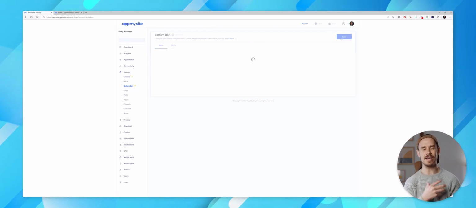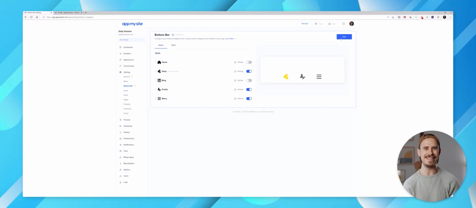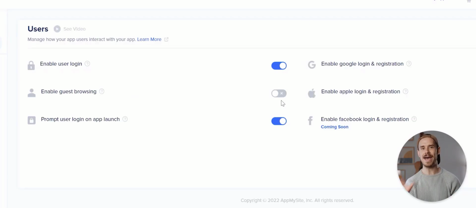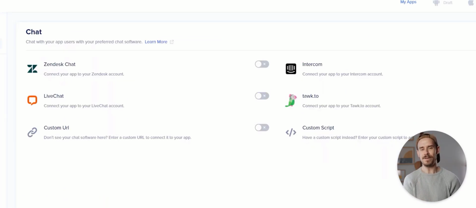Now, as you can see, there are a huge number of additional features that are worth looking into if you are using the AppMySite platform, including adding the option to enable guest browsing, adding monetization options to your app, setting up chat functionality, plus a heap more that I do not have time to cover in this video.